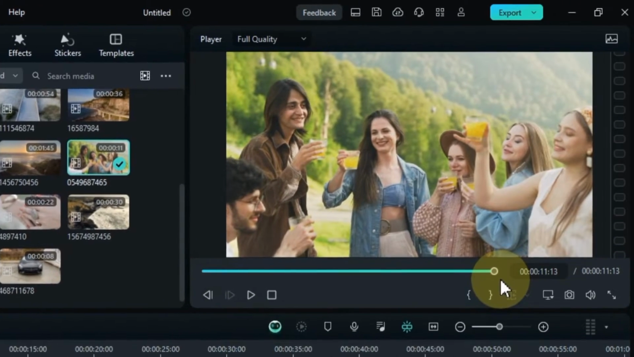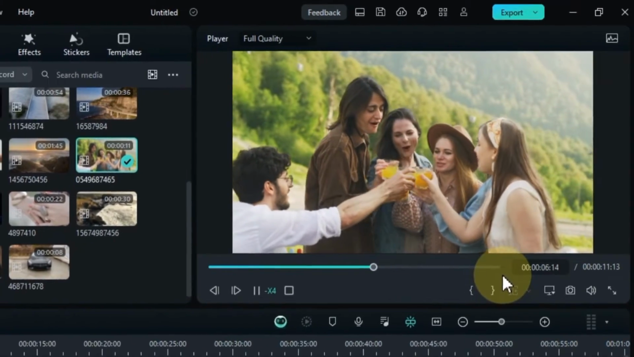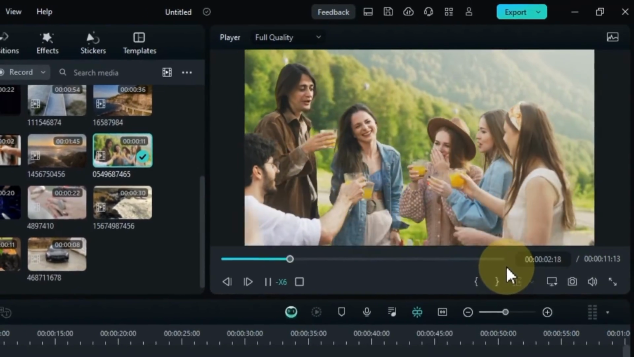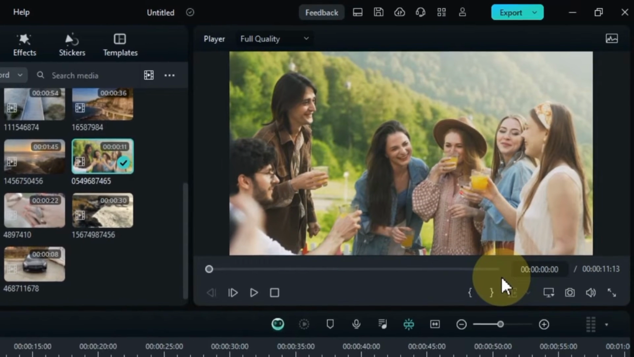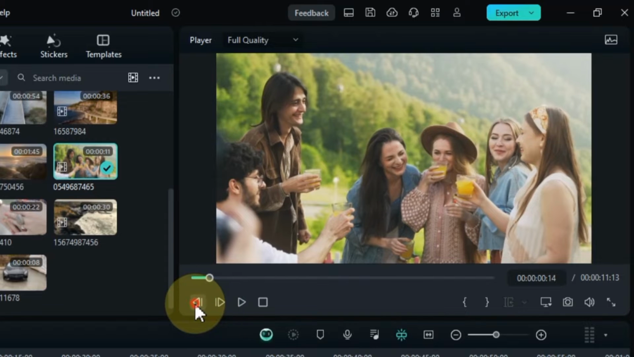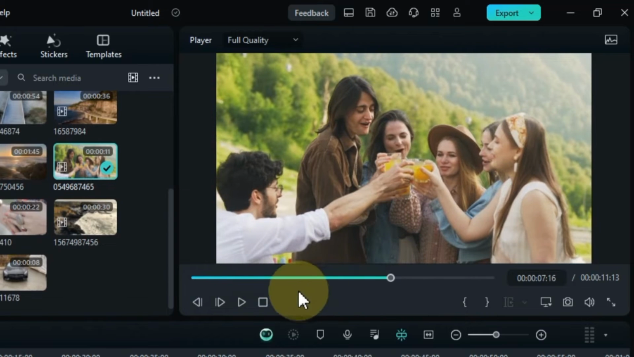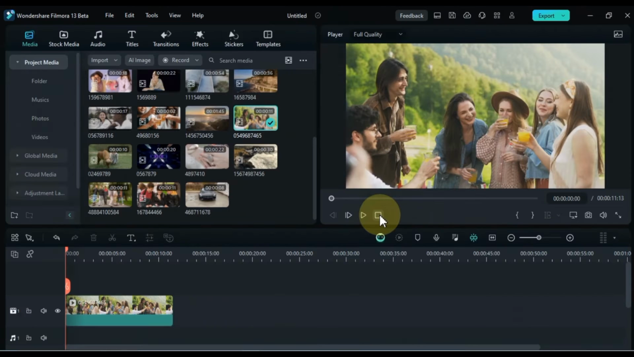Press J to play in reverse and increase the playback speed by pressing the J shortcut again. Press it once more to make the playback speed even faster. In addition to the play and pause buttons, you'll find forward and backward buttons that allow you to move the video frame by frame. There's also a stop button to halt playback.